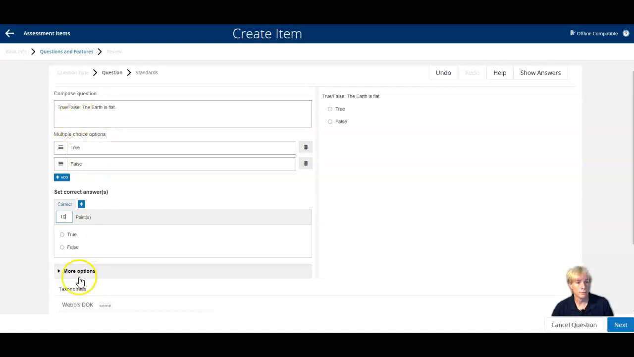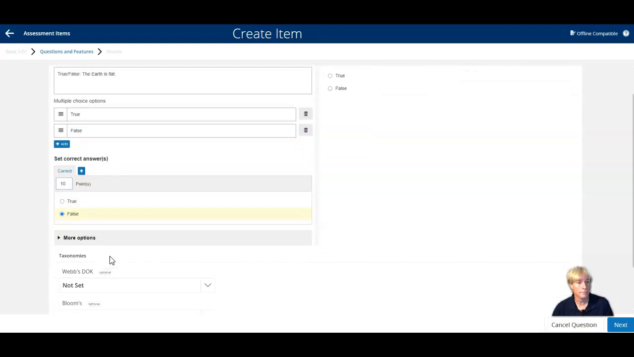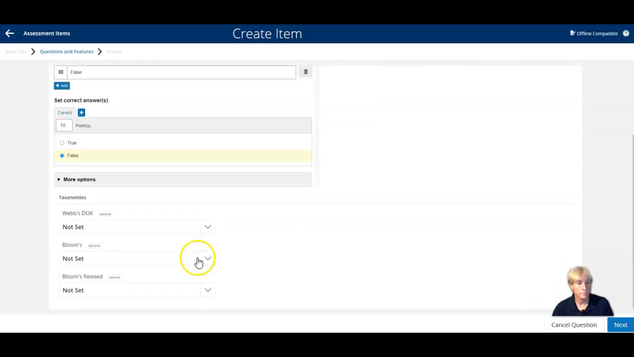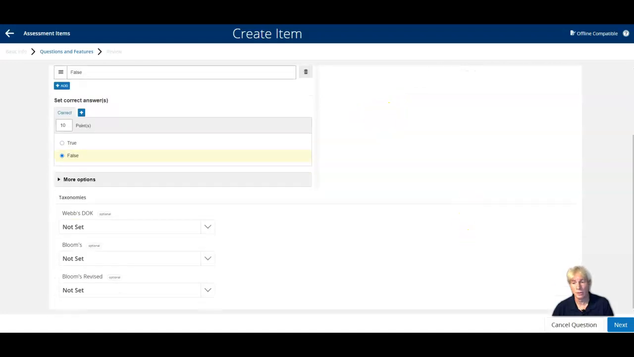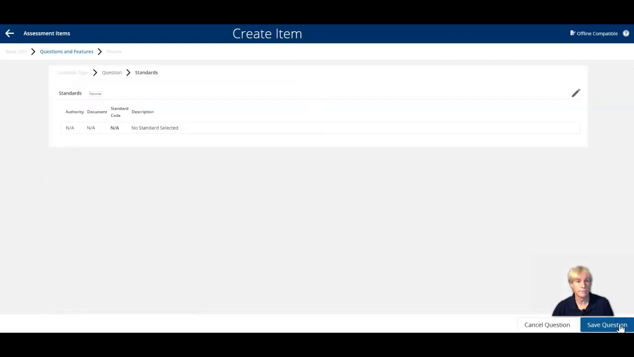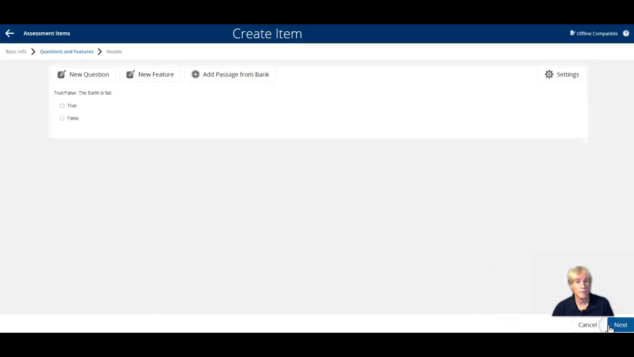True, false, the earth is flat. You want to put the correct answer. And up here, this is what it's going to look like on the actual test or quiz. Once you're done, hit Next. Standards, we're not going to get into that with this video here, but you can add standards and save the question. So there's the first question.